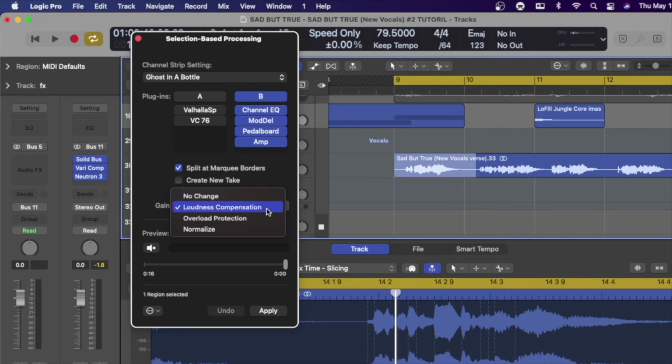You can adjust the gain. You can set it to no change. You can set it to loudness compensation, which will adjust the volume of the processed file to match the original source. You also have overload protection, which will reduce the volume enough to avoid digital clipping. And normalize will adjust the processed file so that the peaks fall just below the digital clipping threshold.